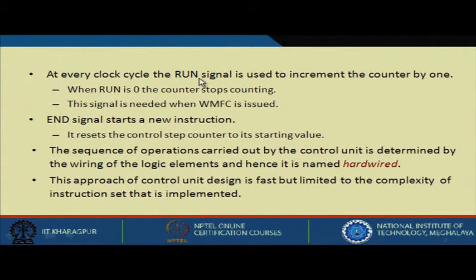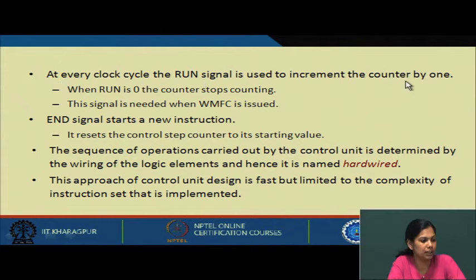At every clock cycle, the run signal is used to increment the counter by 1. When the run is 0, the counter stops running. This signal is needed when WMFC is issued. Now see what we are trying to say. There is a signal run. So, when the step decoder value is at step T1 for instruction add, a certain set of control signals will get generated. After that step is performed, we need to move to the next step, that is T2.